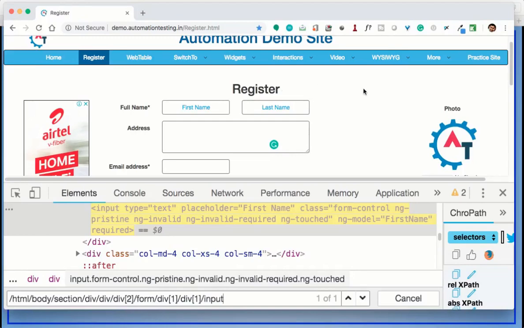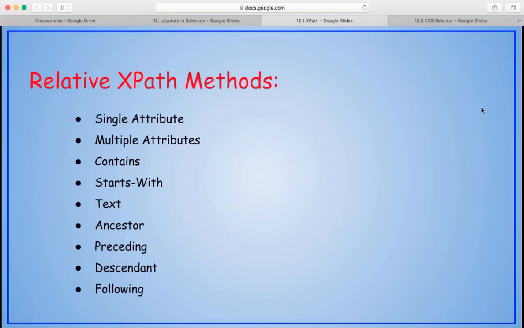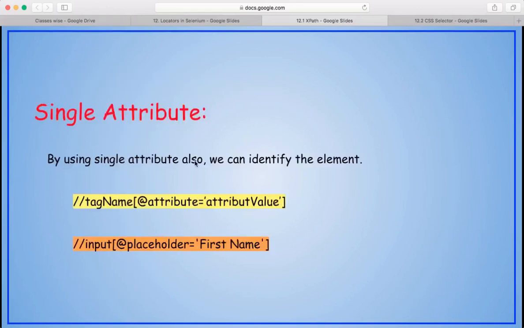Then we'll move to the relative xpath. In relative xpath, we have so many methods. Single attribute. By using a single attribute, we can also identify the element. The typical syntax, the yellow color is syntax, this orange color is example. Double slash tag name, in the square bracket at the rate attribute is equal to attribute value. T is missing, but okay, typo. Attribute value. Double forward slash, I already told you that relative xpath starts with double forward slash and then tag name or star. I'll tell you the difference between star and tag name later. Then the square bracket, at the rate attribute equal to attribute value.